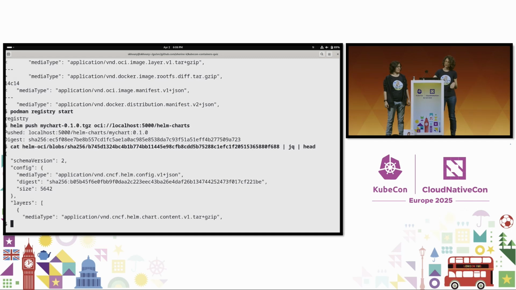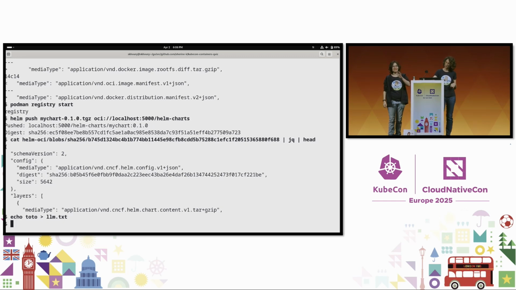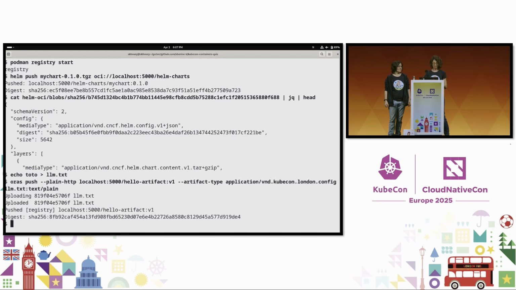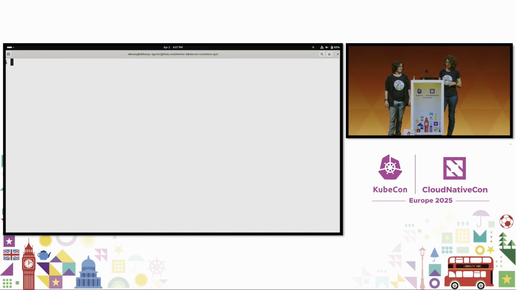And since it's 2025, and all of us are data scientists, right? AI check? Yes. So Aurélie and I created a really very small, tiny model. And with Oras, we're going to push this to my local registry here, and we're creating our own artifact type as well for the occasion. And that's it. Next question.